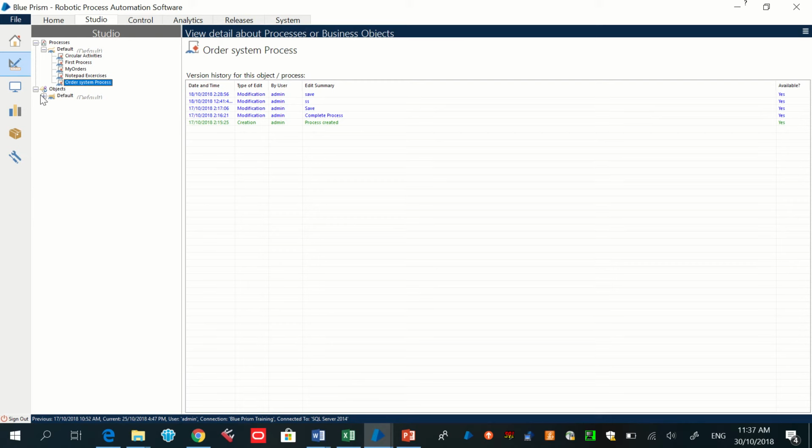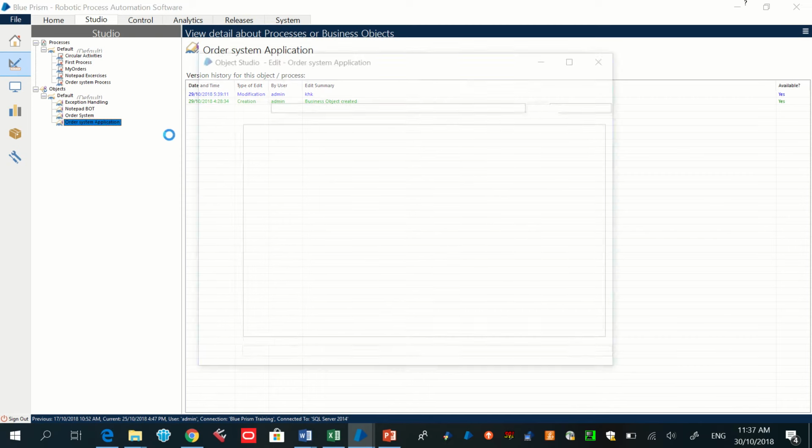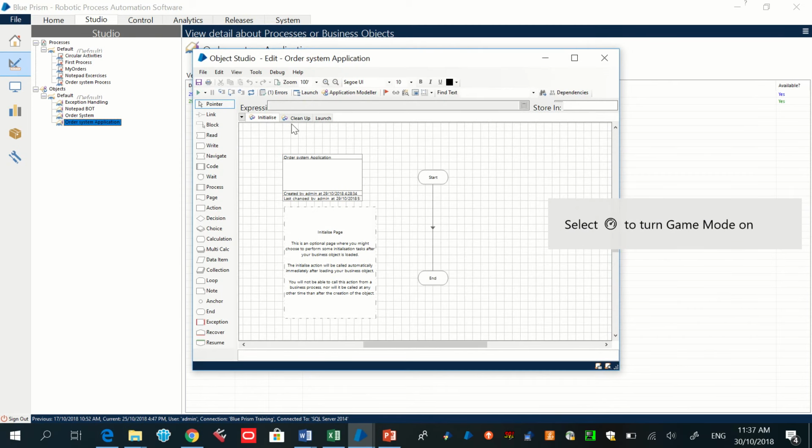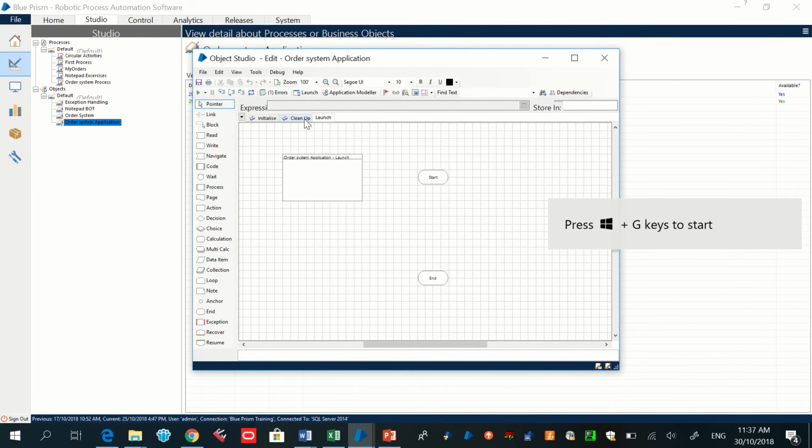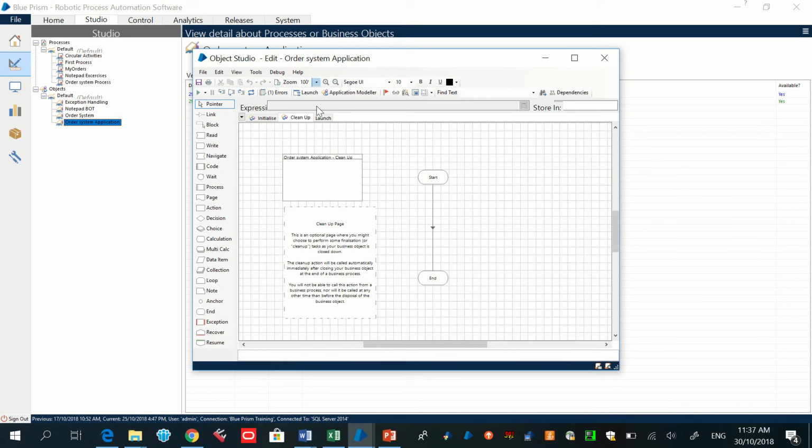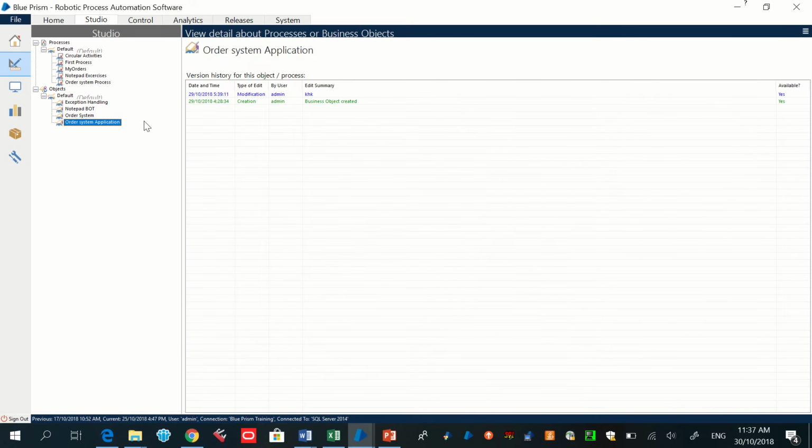These are basically the processes, and then you have the objects. For the same process, we have this object made where we define our logic. In the Object Studio, there is an action called launch, and we define our logic here. Both of the flow charts are almost the same for the process and the Object Studio.